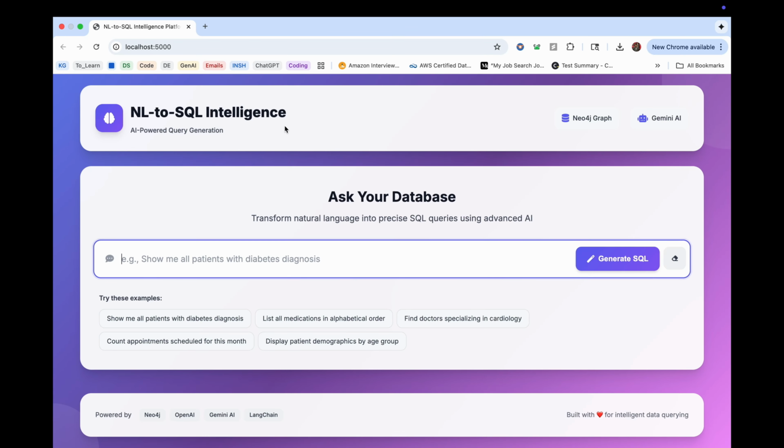Hi everyone. Today I'm going to show you something really cool, an AI powered system that converts natural language questions into SQL queries using knowledge graph. This is not just another chatbot. It's a sophisticated pipeline that understands database schemas and generates accurate SQL automatically. Let me demonstrate this with a real example.